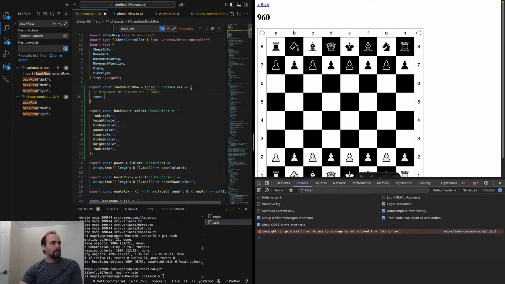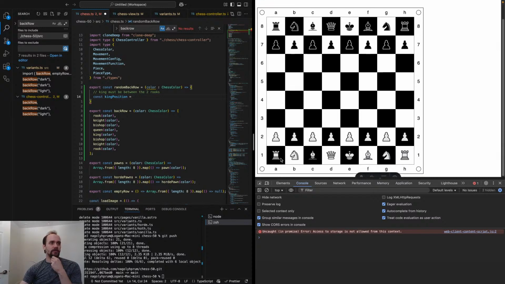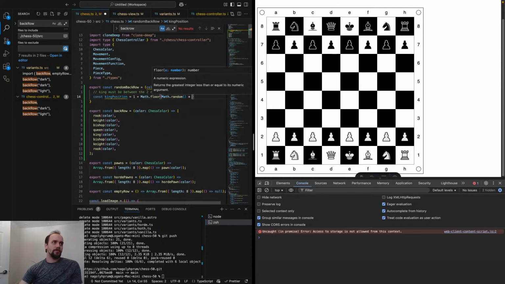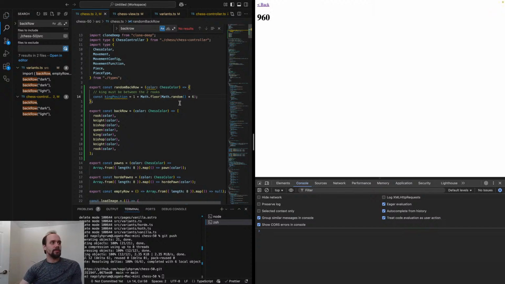And the king's position can't be on the edges, because if it's on the edges, you can't put the rook on either side. There has to be a rook on either side. So it can only go through 1, 2, 3, 4, 5, 6 spaces. So we gotta do 1 plus Math.floor(Math.random() times 6). And that will determine the king's position.